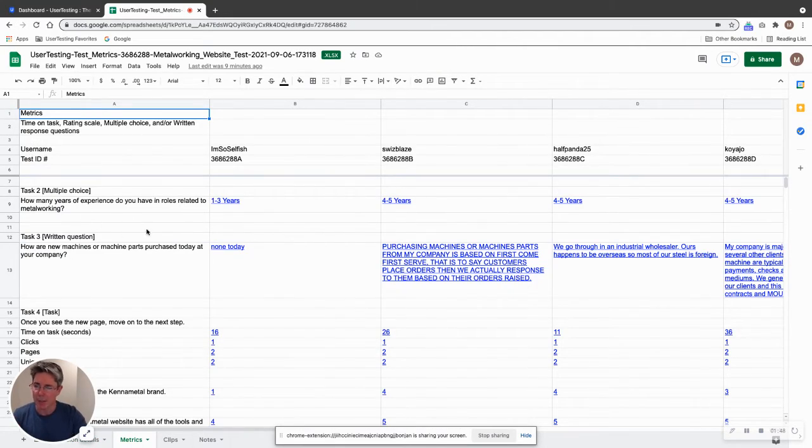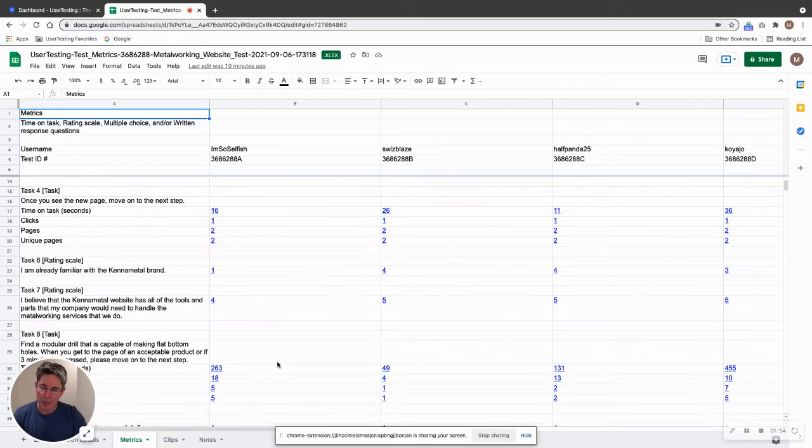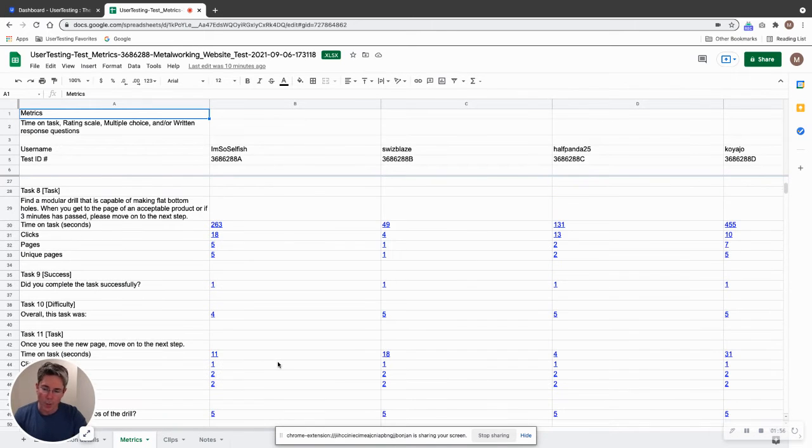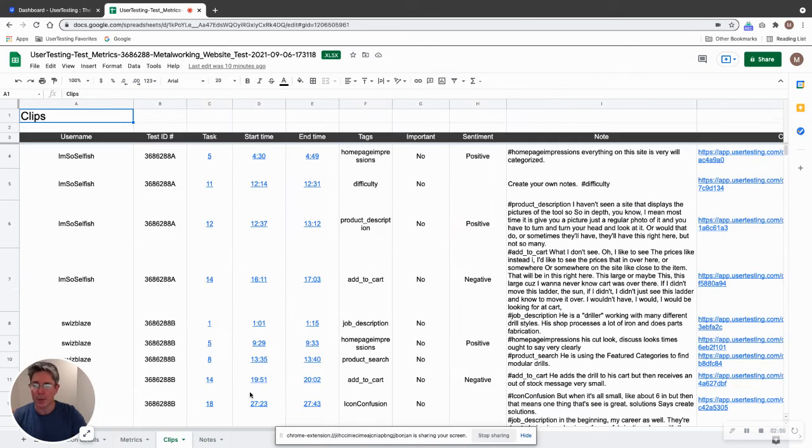Here's all my tasks. Here's the answers to those tasks. Here's time on task, clicks, pages, how many unique pages they looked at, rating scale answers, all these things on the metrics tab. Then the thing I was talking about before, the clips.